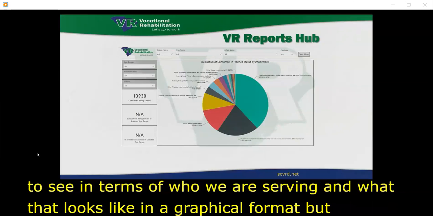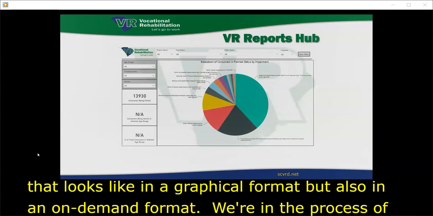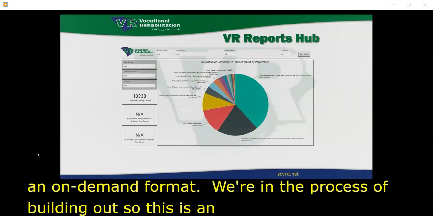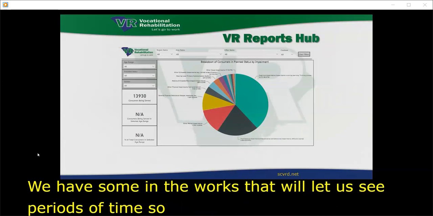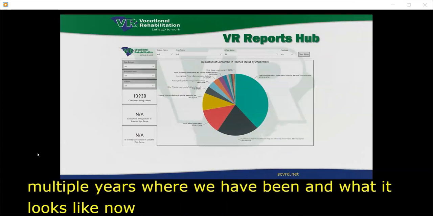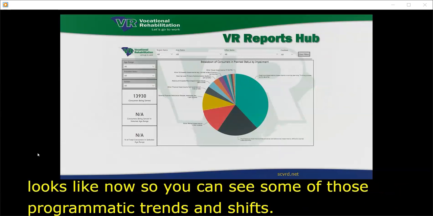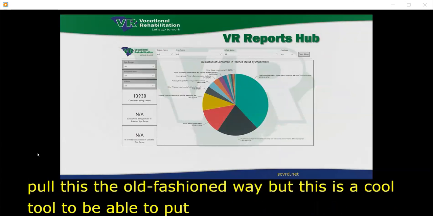We're in the process of building out, so this is an as of right now view. We've got some in the works that will let us see at periods of time. So we can compare across multiple years where we have been and what it looks like now. So you can see some of those programmatic trends and shifts. Again, we could pull this the old-fashioned way, but this is just a really cool tool to be able to put it in the visualization you want and have access to it readily.